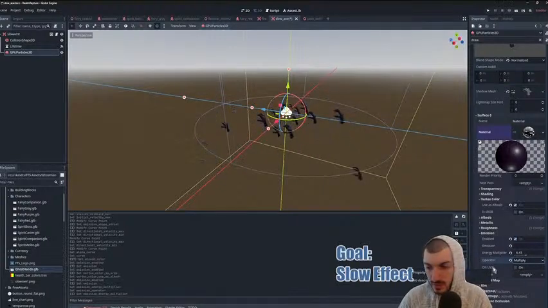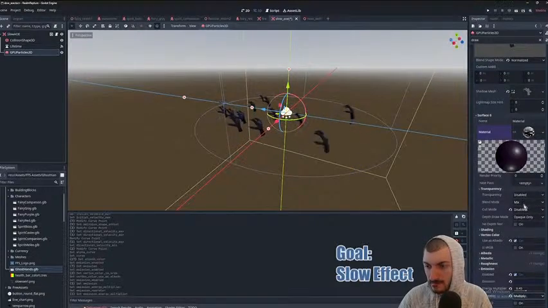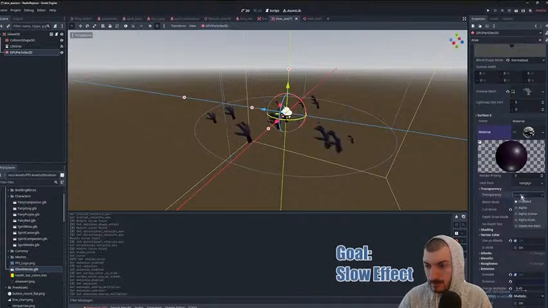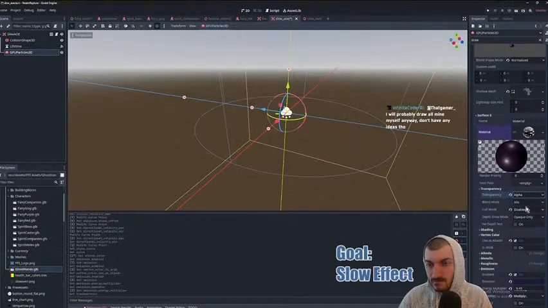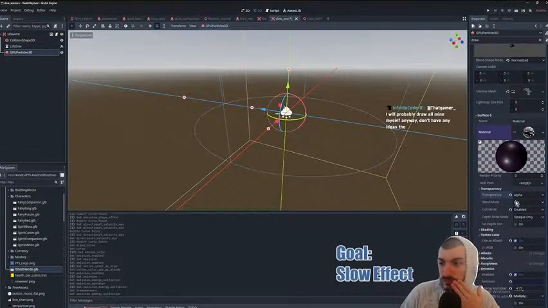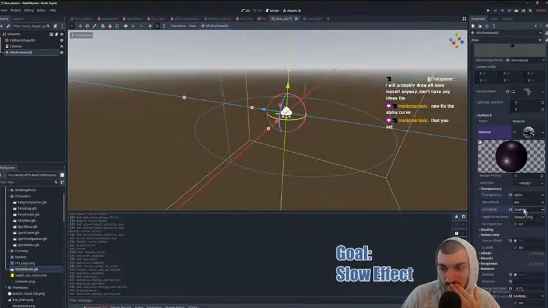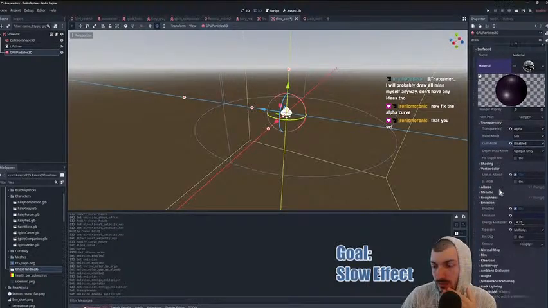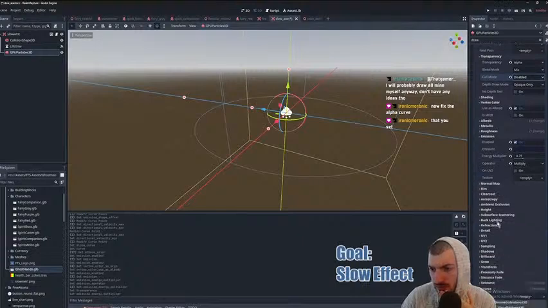Turn on alpha and transparency. Transparency. Blend mode, alpha. Oh! Where'd they go? Now fix the alpha curve that you set. Oh, I set an alpha curve, that's right. Where did we set the alpha curve?